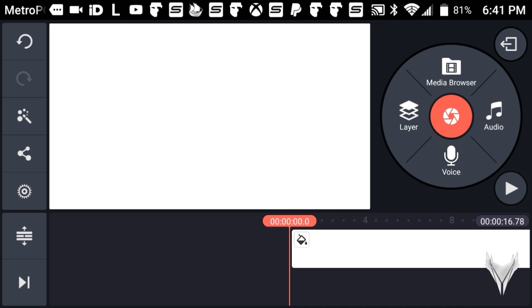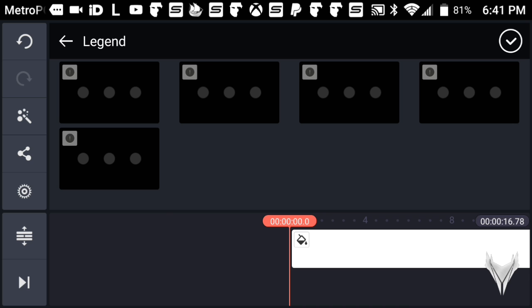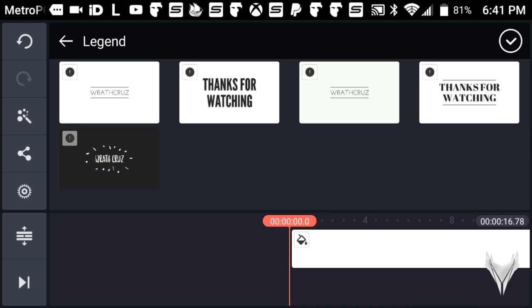So what you want to do is simply go to layer and go to video layer. Go to your Legend app. Once you are in Legend, you do have to convert this into a 720p, which is very easy.